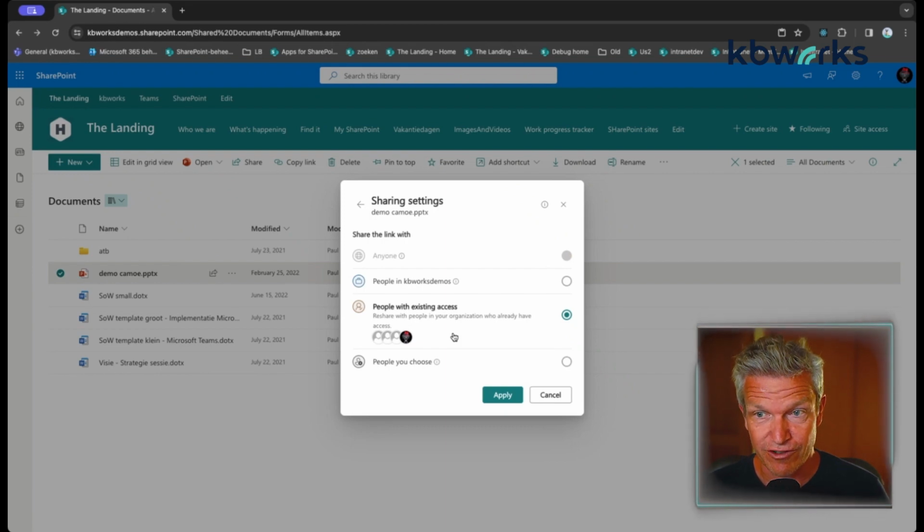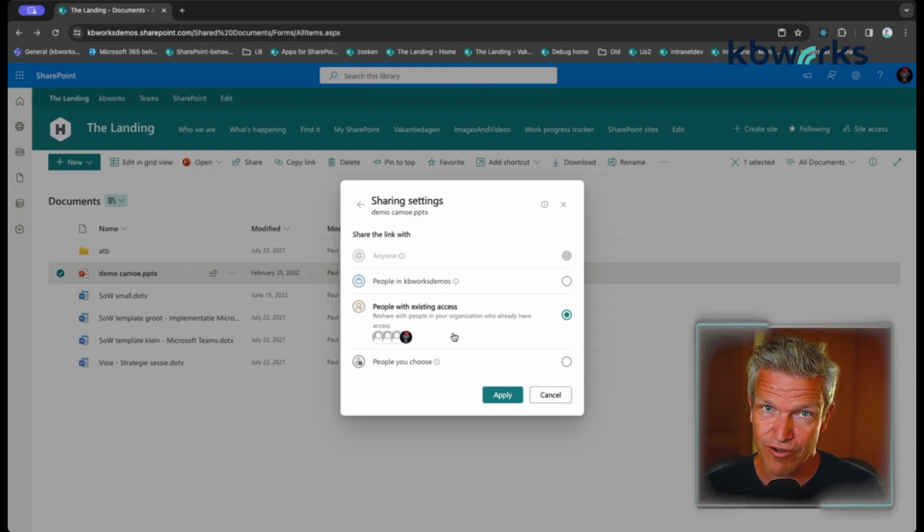And I know for sure that lots of people don't work this way. But it's not possible for the IT admin to set this up as a default setting in your tenant, so in your Office 365 environment.